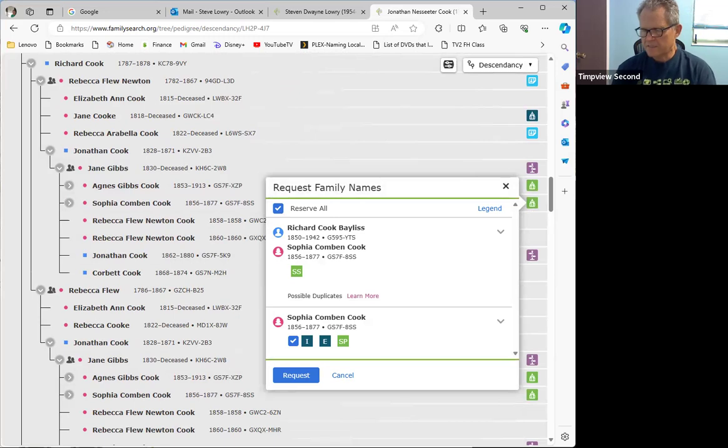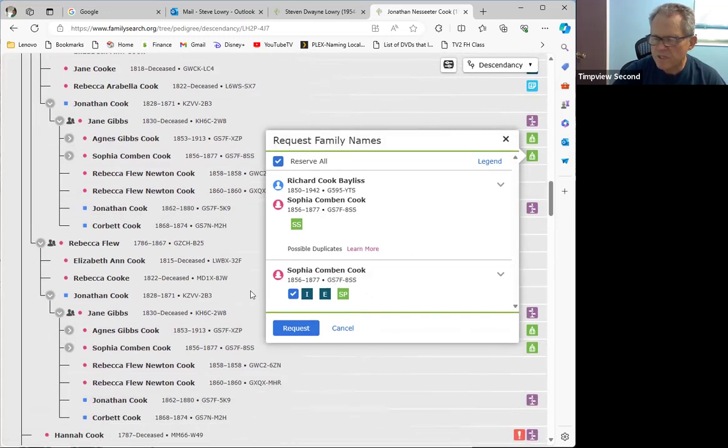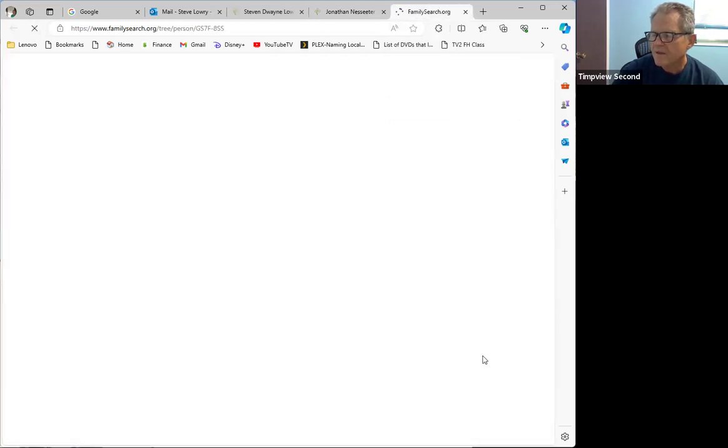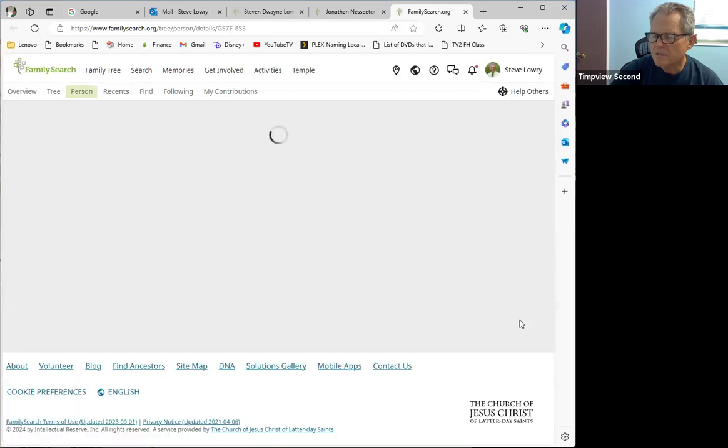Richard Cook Bayless. It says that he needs to be sealed to Sophia, but there's a possible duplicate. And if I come look down here at Sophia, it doesn't show that she's a duplicate. So I'm guessing the duplicate might be Richard Cook Bayless. But Sophia is the one that we can see right up here. So we're going to go ahead and click on her record, bring this up and just take a look.